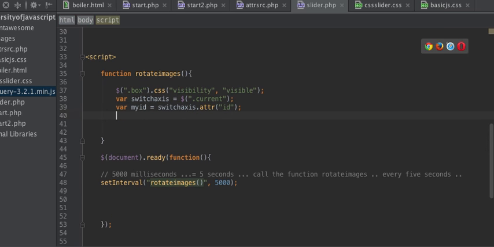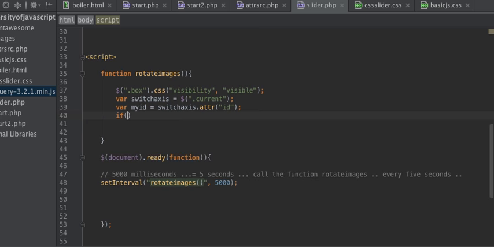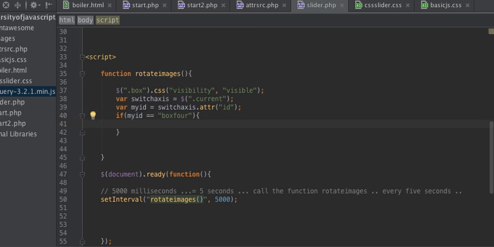So then I can do: if my ID equals box 4, then I want to do something. Well, okay, we'll do that now. All right, so we will do this.